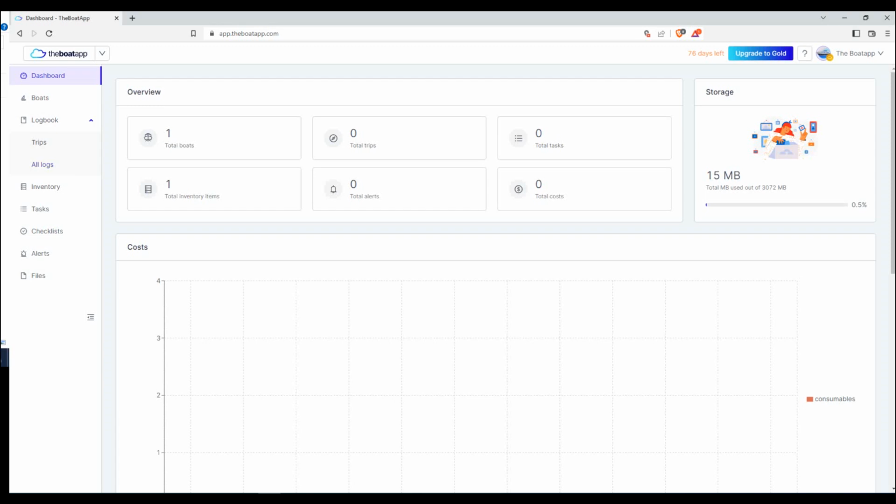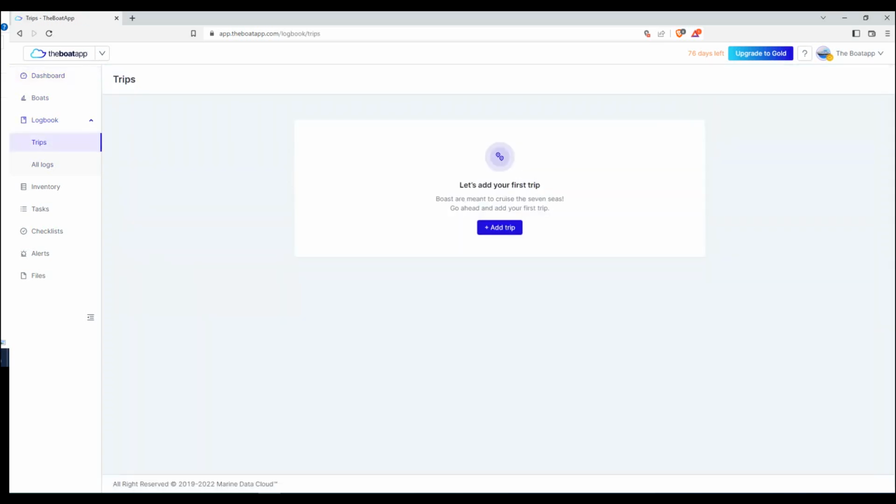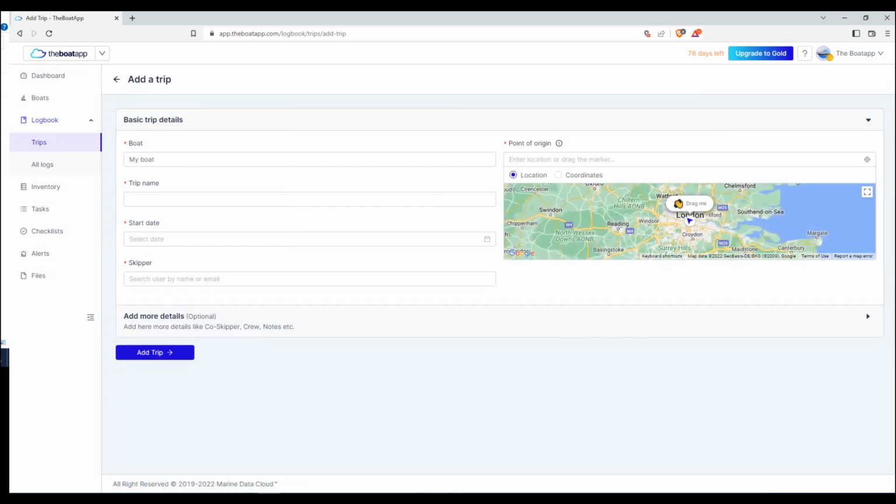How to create and access trips. Logbook is organized in trips. Click Trips from the left side menu and then plus Add Trip from the main screen to register a new trip. This is similar to just opening your legacy paper logbook to a new blank page and initiating a new trip.